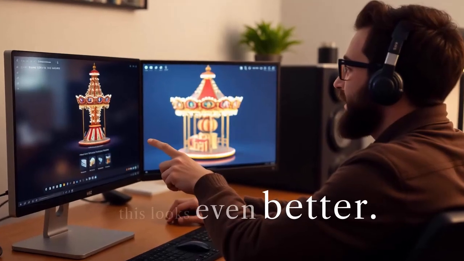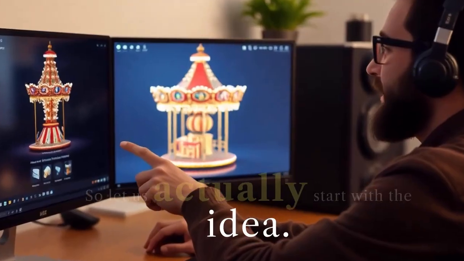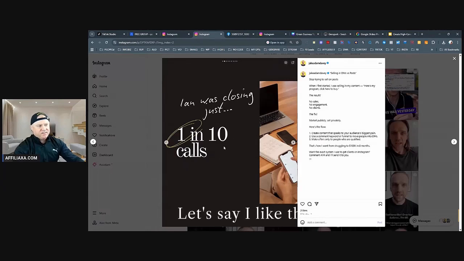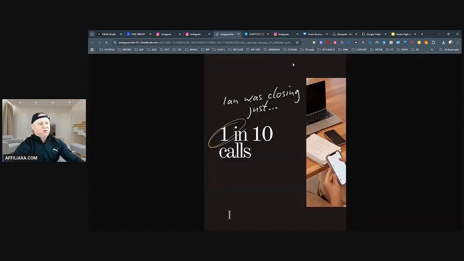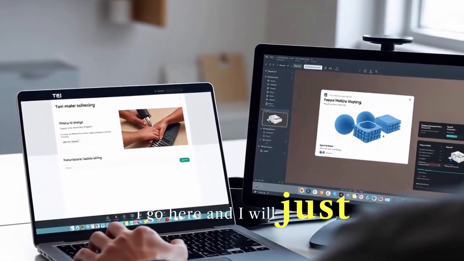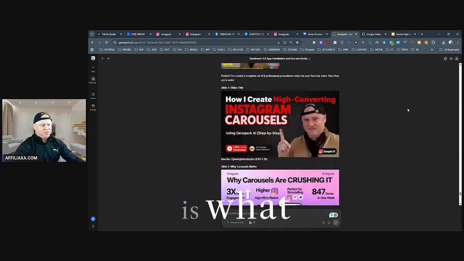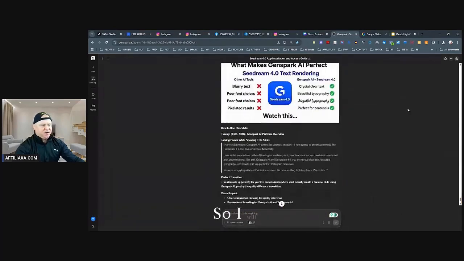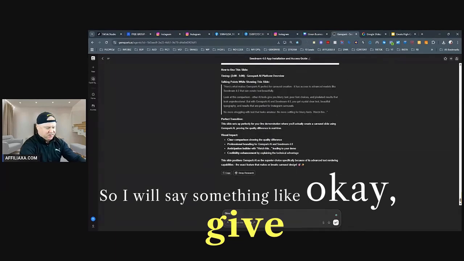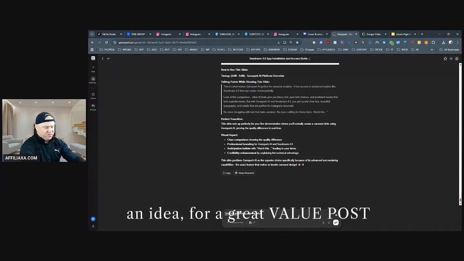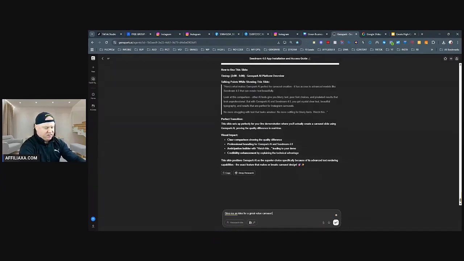This looks even better. So let us actually start with the idea, but we're not going to reinvent the wheel. Let's say I like this style. So this is what I would need to do. I go here and I will just save this. I go to Genspark.ai, and this is what I want to start with. So I will say something like, okay, give me an idea for a great value carousel post about digital affiliate marketing business.